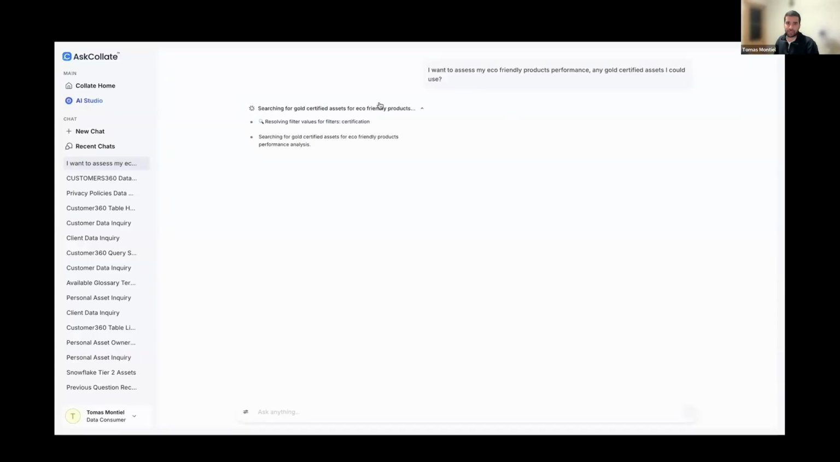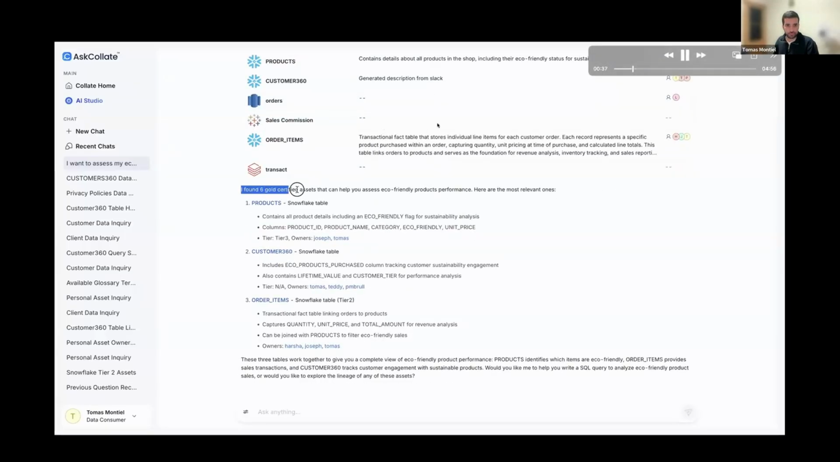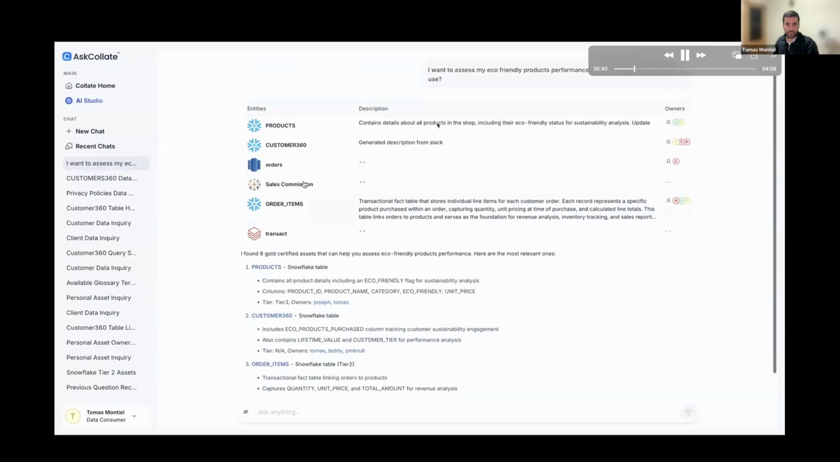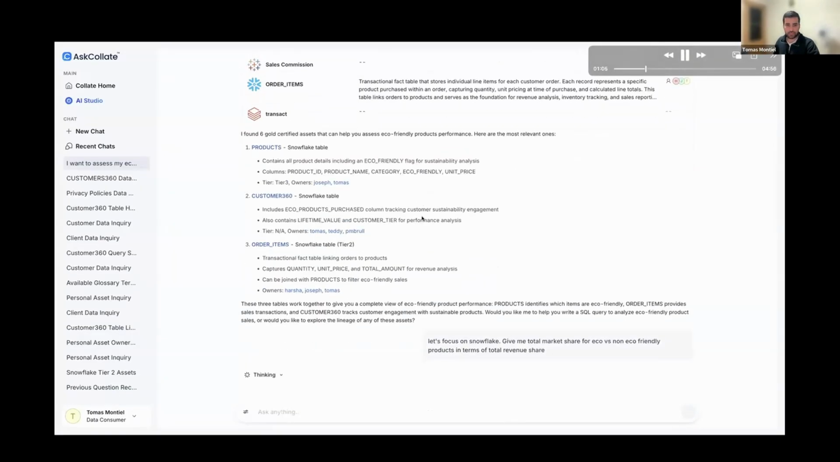And as Pere showed, only in a matter of seconds, it is able to go through my entire data catalog, go through Snowflake, Redshift, all of this, and it found some relevant results there, right? Assets from Snowflake, Redshift, Tableau. And for this particular scenario, I'll tell it to focus on Snowflake, and I'll start with some market share analysis. I'll ask it to give me, how are my eco-friendly products performing in terms of market share. So that's what I'll request as a follow-up prompt to AskCollate.